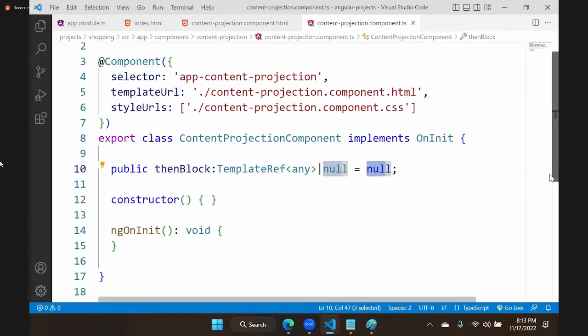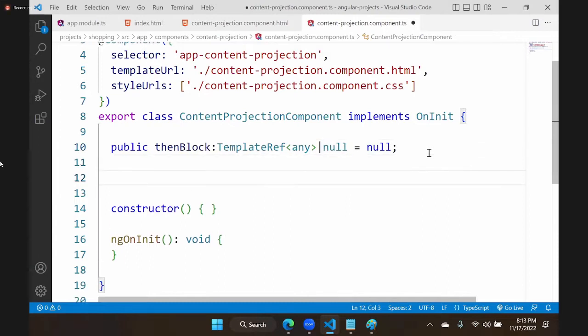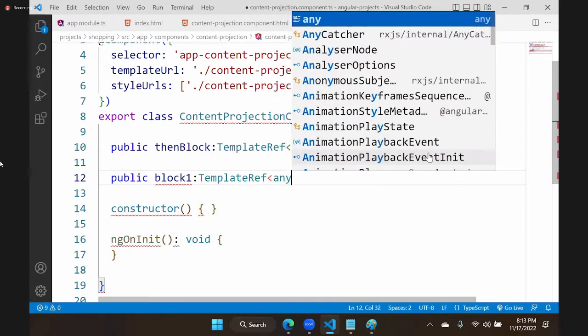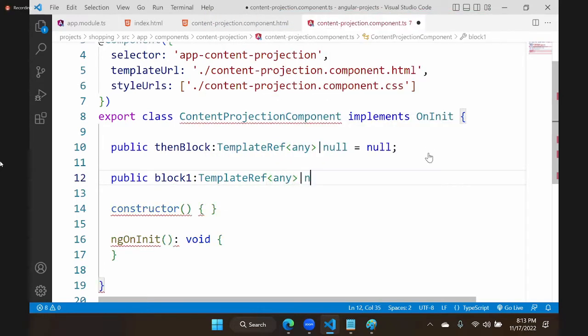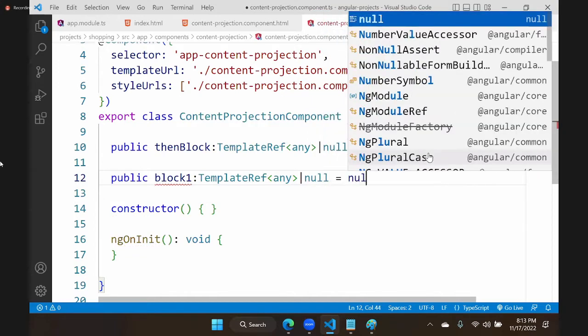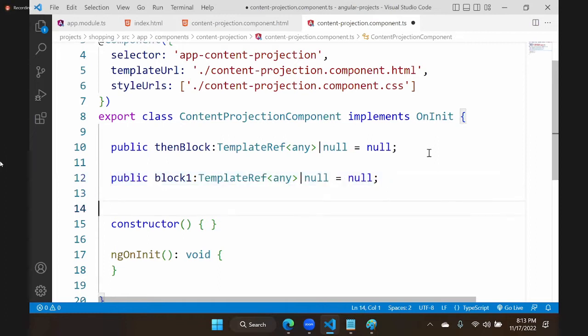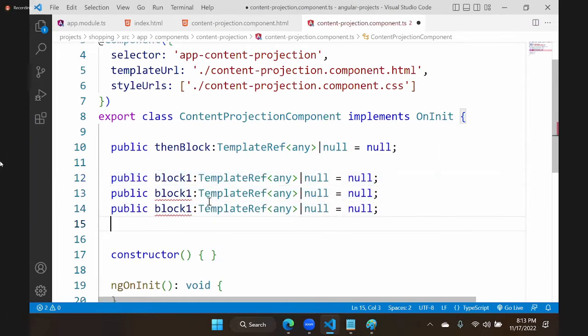Okay, now how many blocks do we want to render? We want to render 3 blocks. So I am writing here public block 1. What type is it? It is a template reference, any type, and it is null initially. Like this I am writing 3 blocks. Block 1, block 2, another one, block 3.